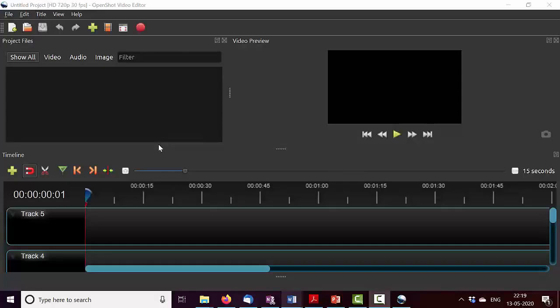I have opened OpenShot and this is how the screen looks. I'm going to start out with creating a new project. This is because we need to save while we are editing the given videos. Editing is a time consuming task. It is also CPU intensive, so sometimes it can even crash. So save is very important.